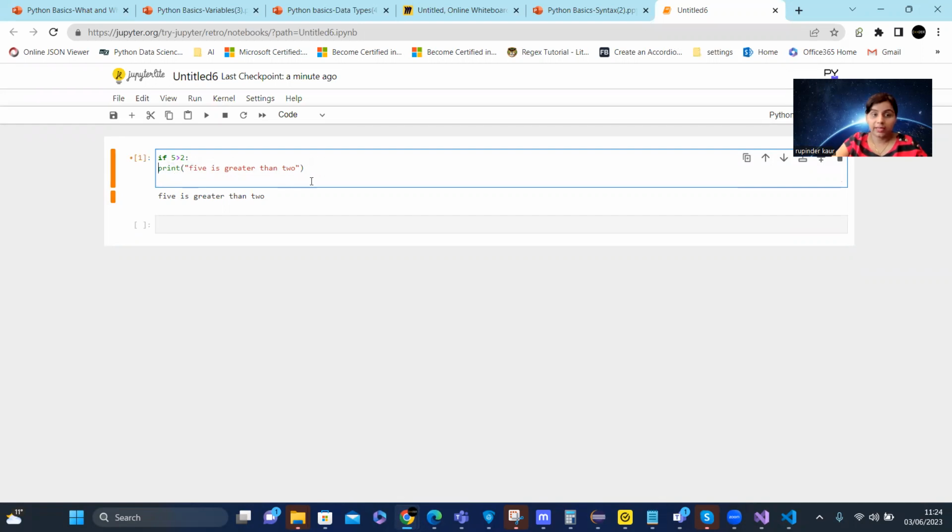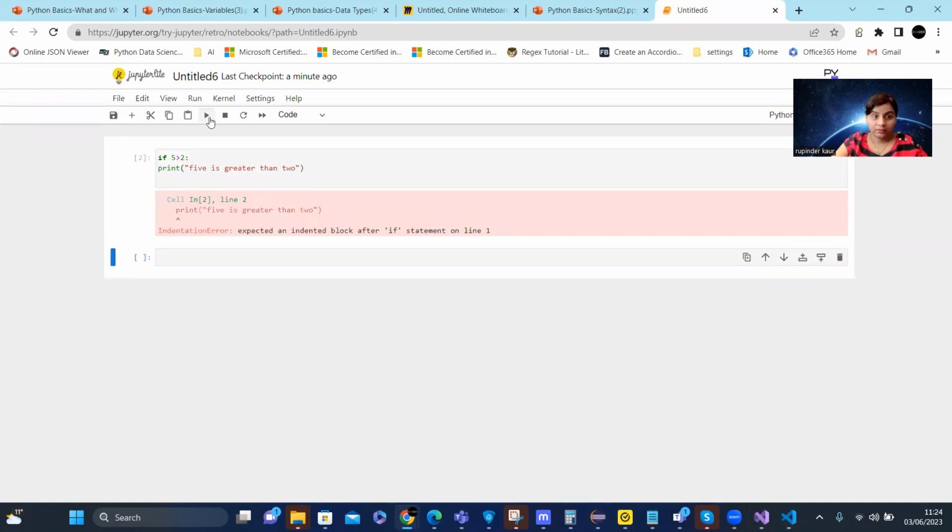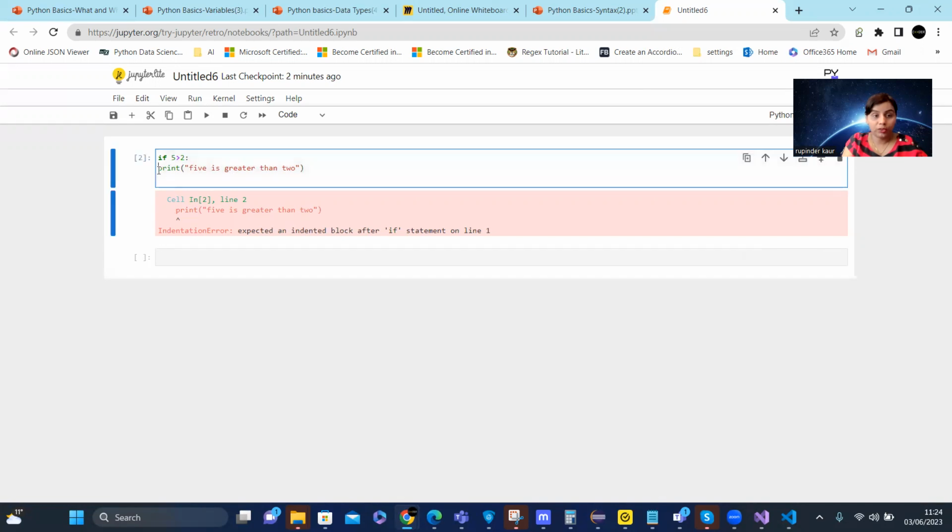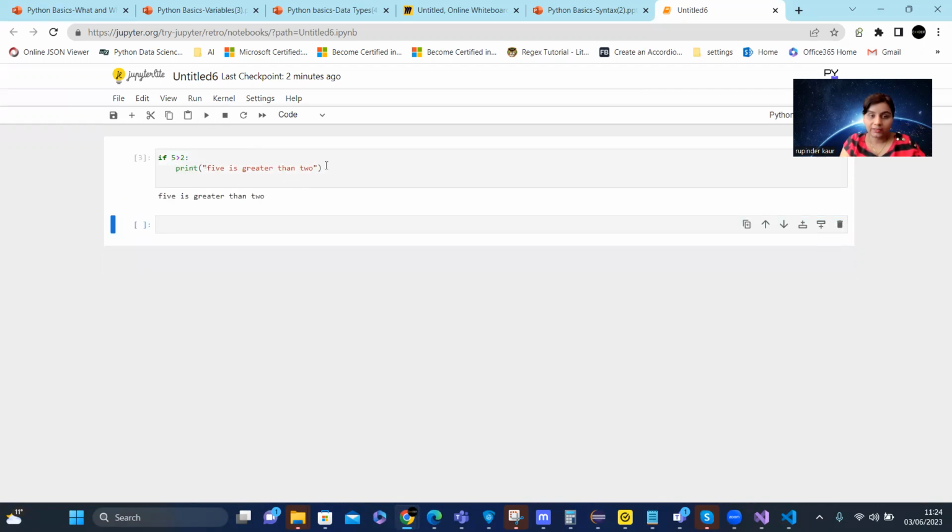This will say there is an error in your code. And it will give you quite a decent message as well. So where is your error? It is saying on this line, print 5 is greater than 2, expected an indented block after if statement on line 1. So you need to indent this statement to make it part of the if statement. Only then this code will work. So now it is printing 5 is greater than 2 as expected.